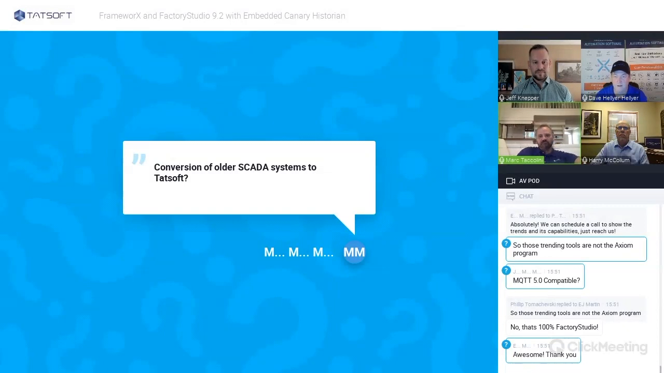We do have many applications from other SCADAs that they put on top of Hatsoft. I'll let Dave talk a little bit more, but right away we can say that you can very easily import the tag database from multiple SCADAs, from iFix, from InTouch, from Aveva products. We can import all the tag definitions, in some cases even the alarm or IO mapping definitions.